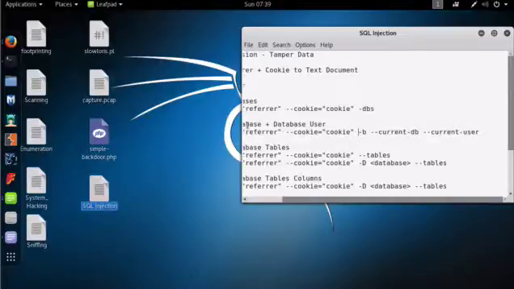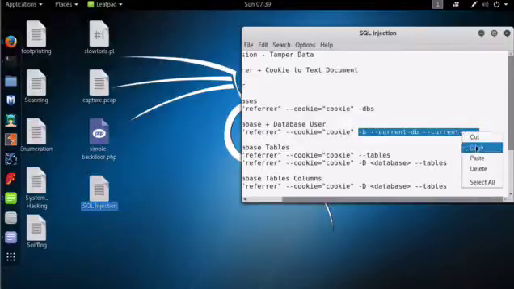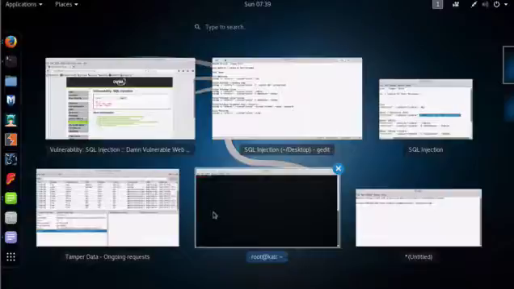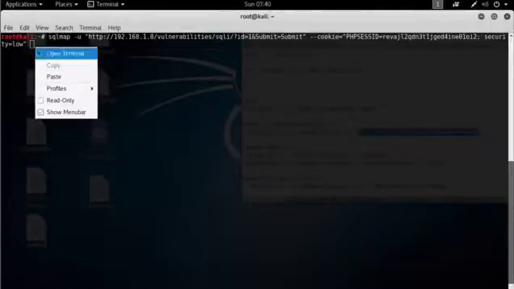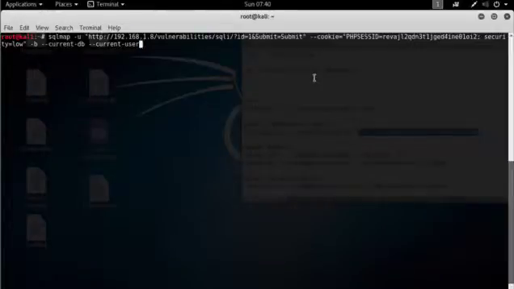Made a slight mistake there. Let's control Z that, and let's just copy that, and let's just go back to SQL Map. I'm just going to hit up arrow, and what I'm going to do now is literally just delete that option and just add the new options. There we go, and let's hit enter.